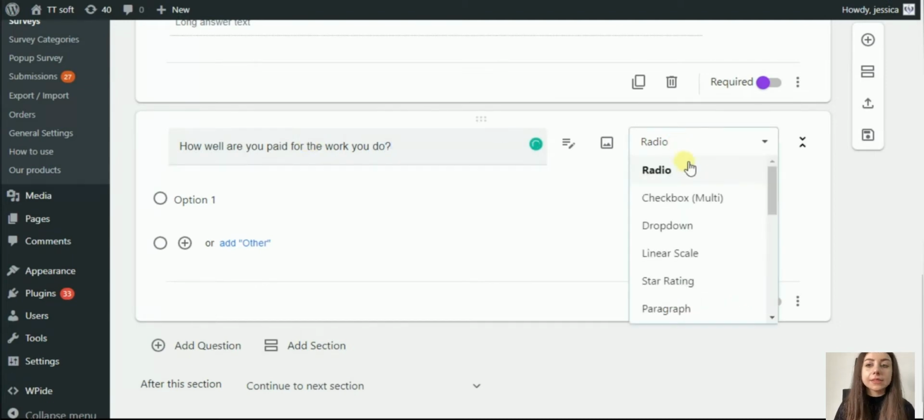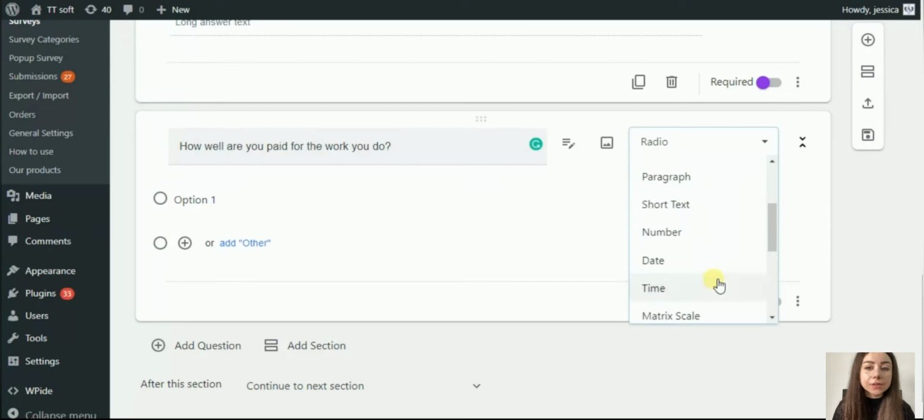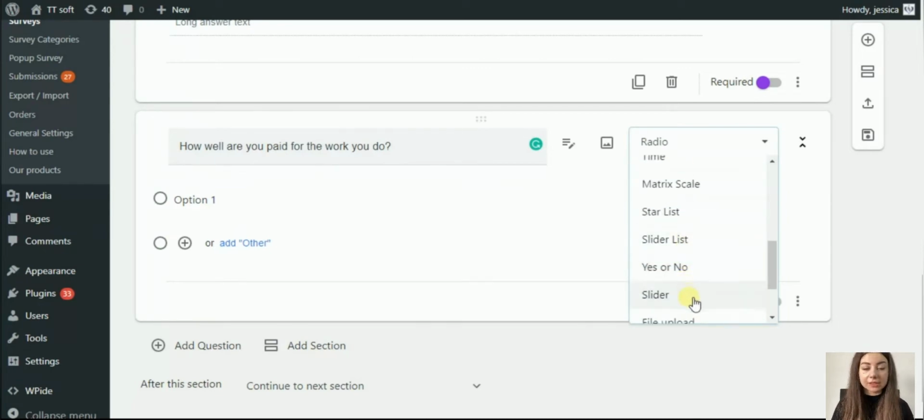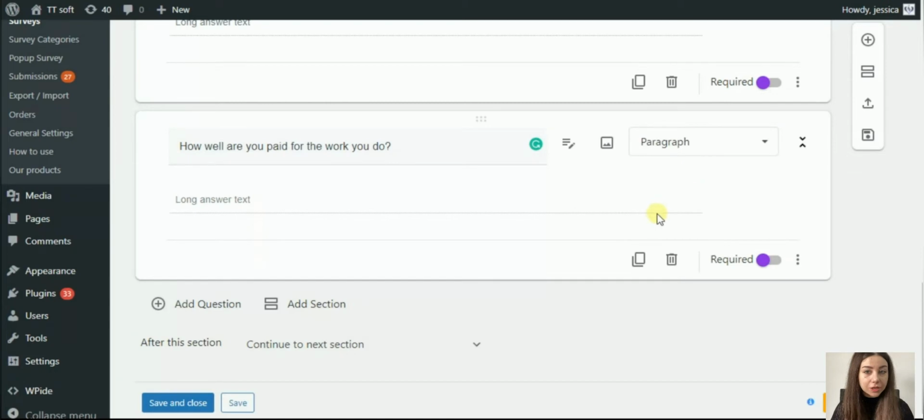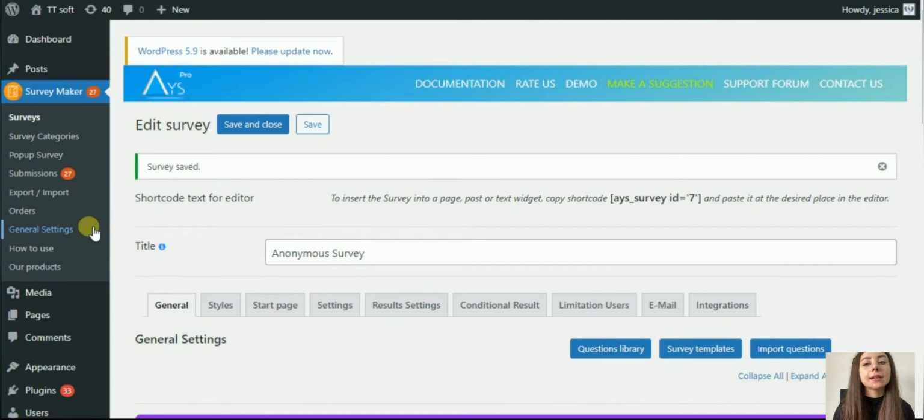With the help of this survey, let's find out how satisfied the employees are. Let's add specific questions. As you can see, there are various question types to make your survey form more engaging. For this question, I'm going to choose the paragraph question type. Now our survey is ready to be answered. Let's save it. Now it is time to make the questionnaire anonymous.